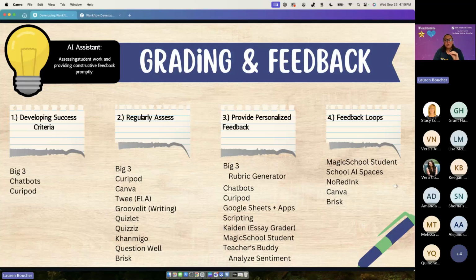Some extra tools that I didn't really feel like fit so much with differentiation would be Groovelit, that is strictly for writing. Conmingo probably could go with differentiation as well. That's another kind of teacher tool suite, but it aligns with Khan Academy's videos and things like that.